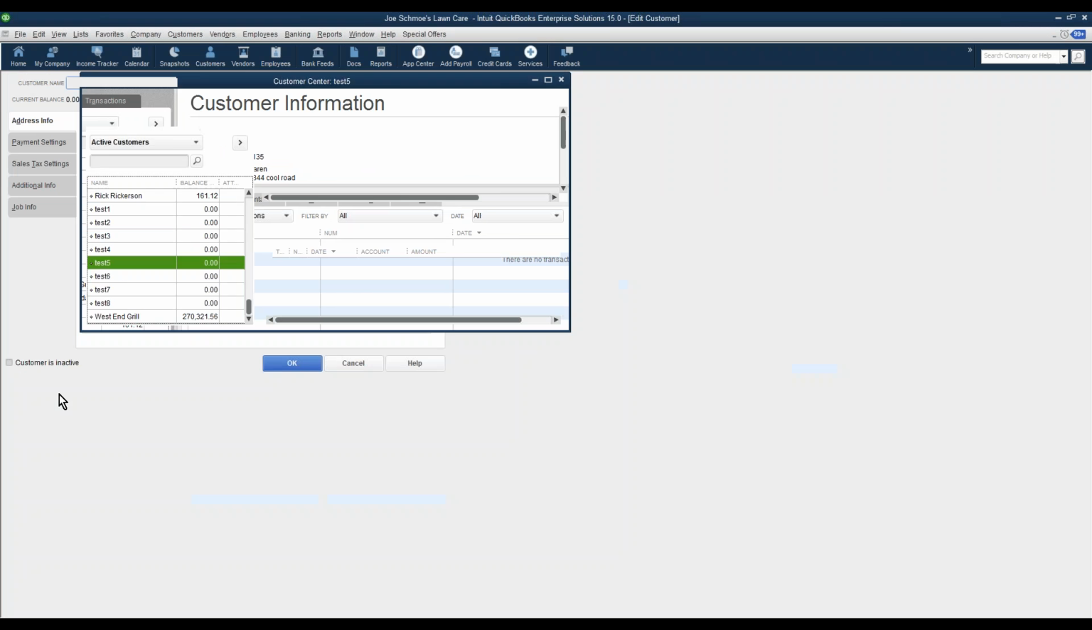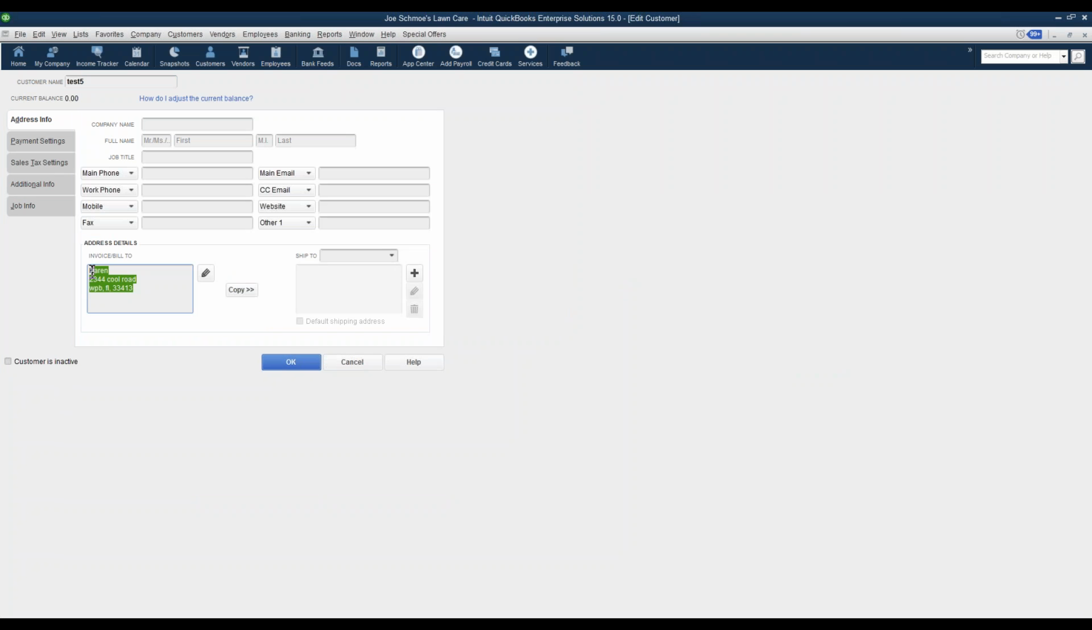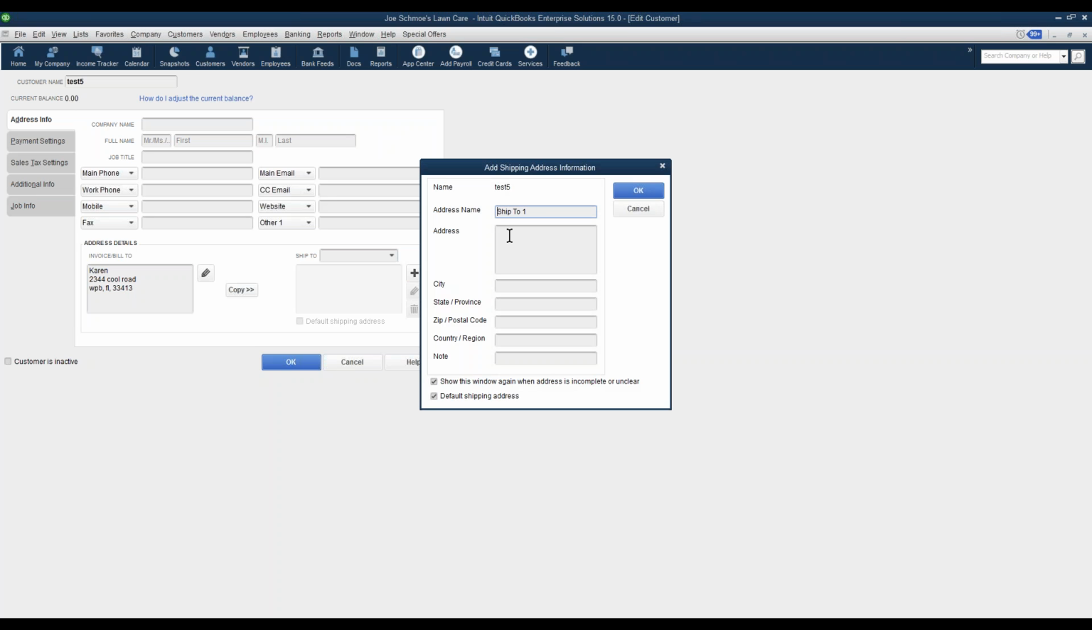If we double-click that customer name, you're going to see I've just added an actual billing address. Now, there's two things I can do here to get the ship address to show up. First one is I can click the plus sign, give it a name if I'd like. But if I'm going to do the address myself manually, maybe the shipping address is different than the actual billing address. First line in here has to be a contact name.